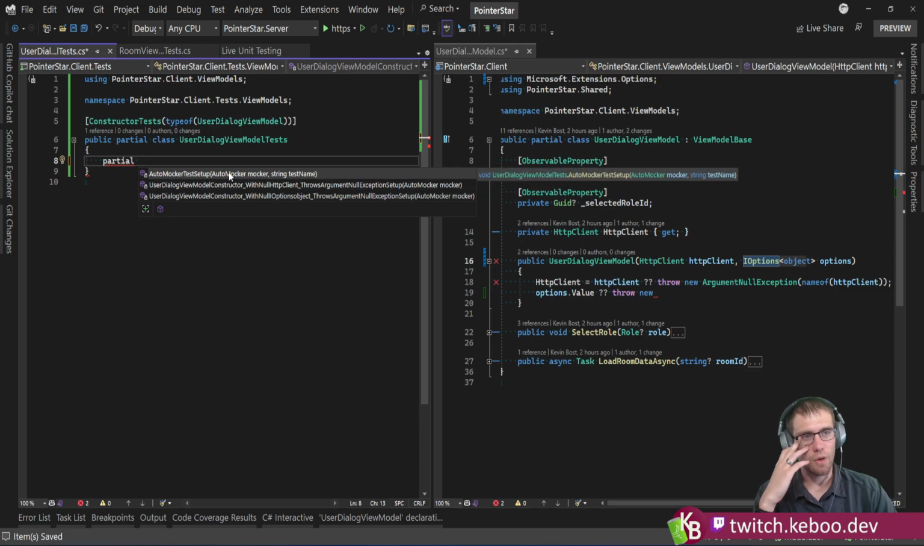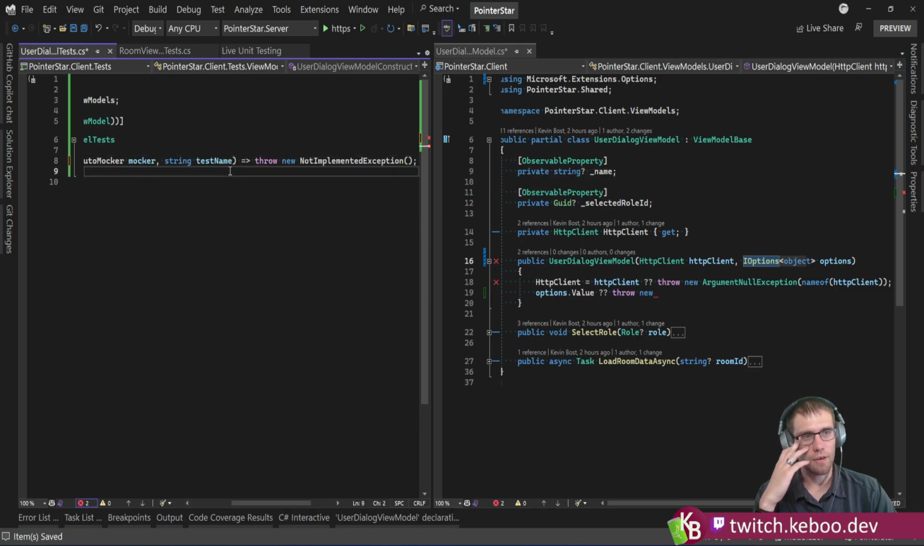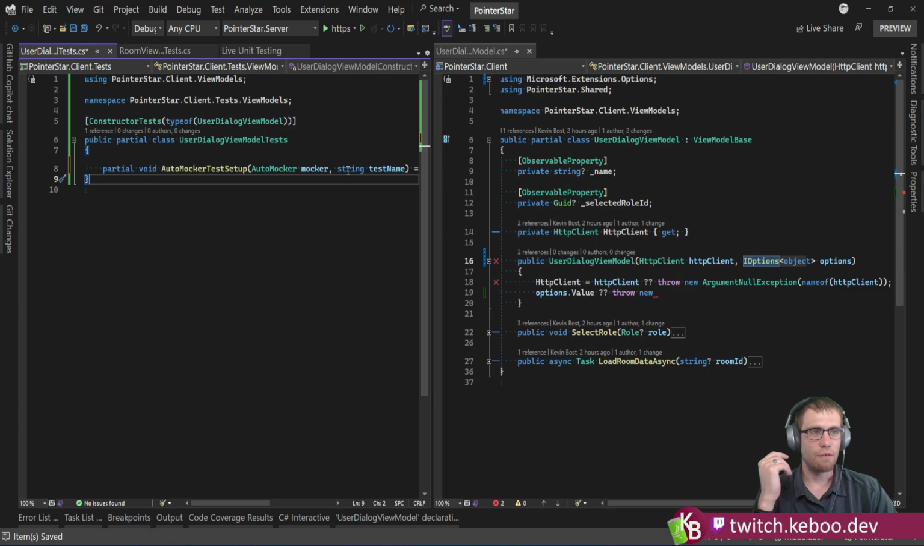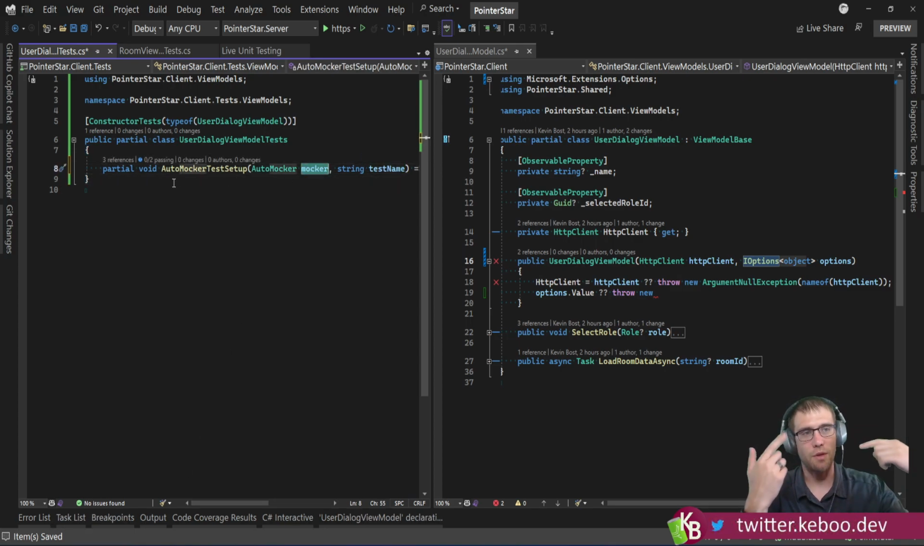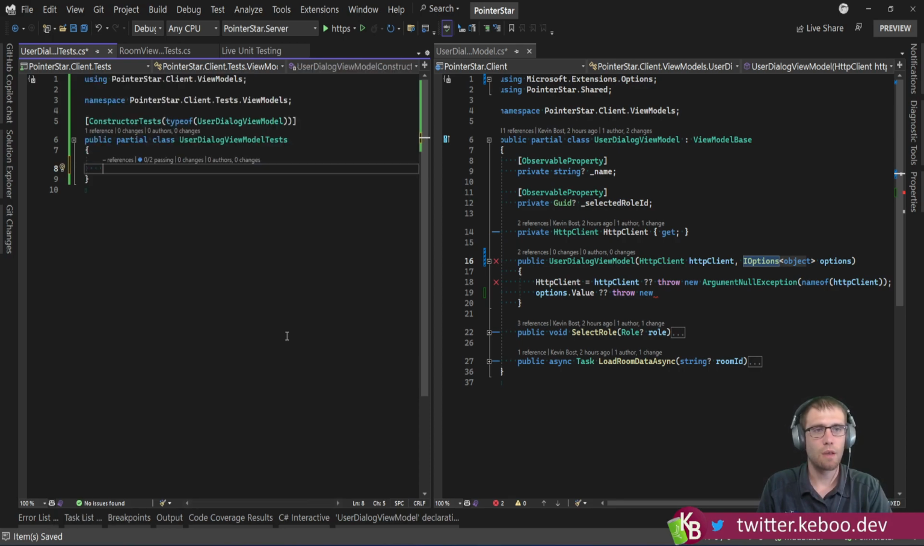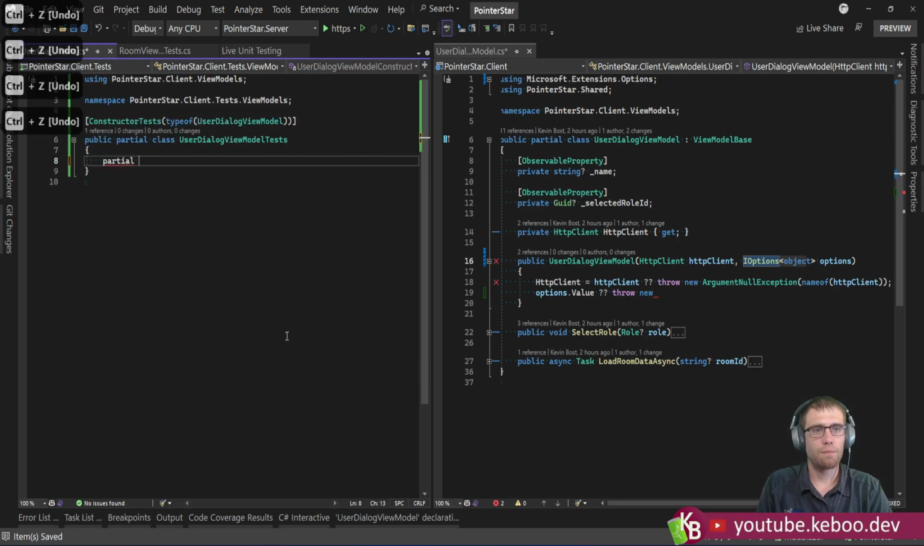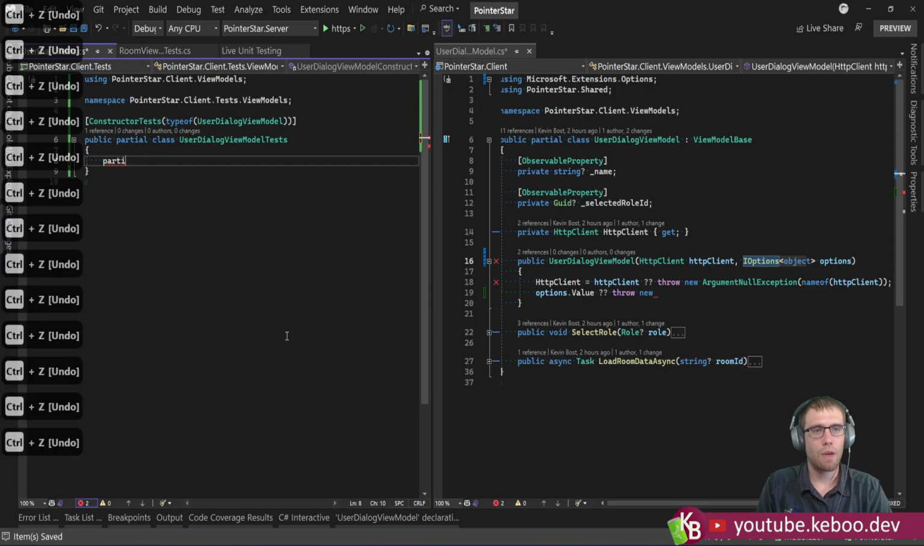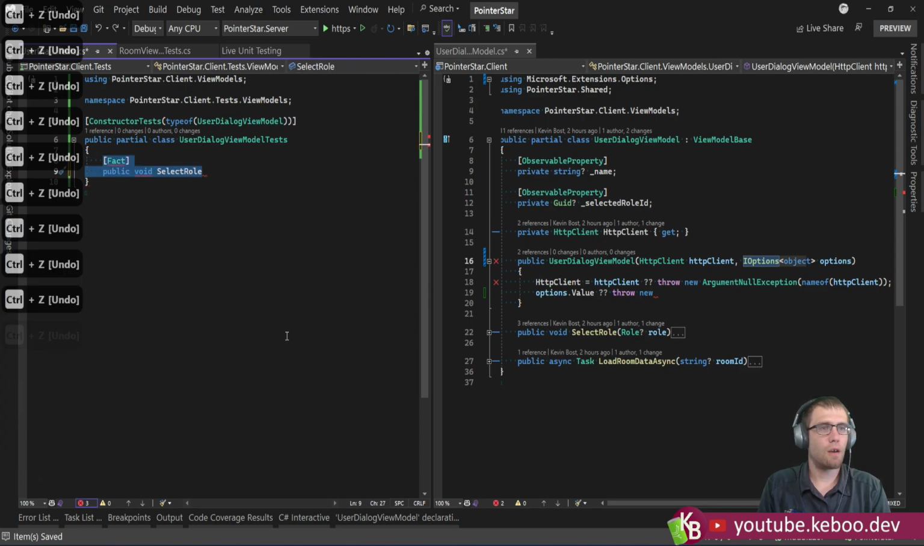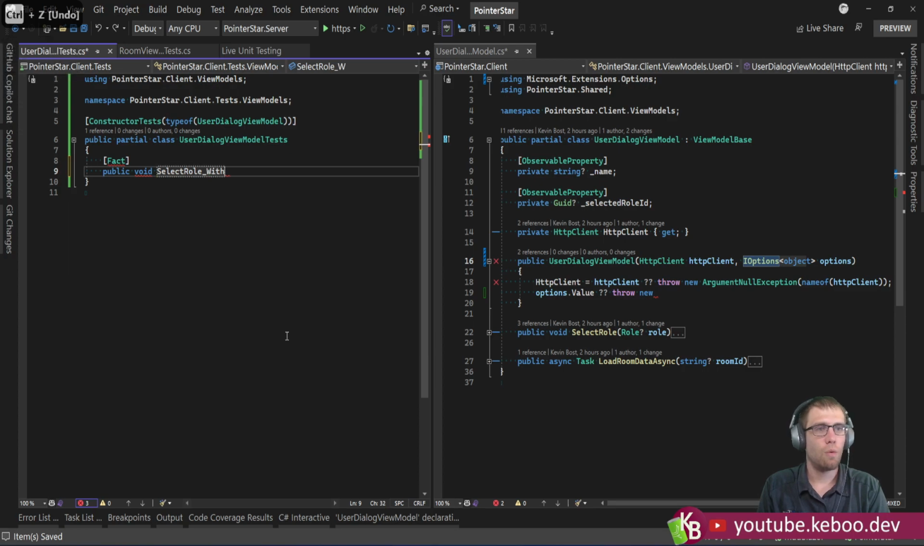Or if you want to do a common setup for all of them, there's this one here. It gives you both the test name and the AutoMocker instance that it's going to use to populate those objects. So if you want to populate them in a particular way, you can do mocker.use and just slap in whatever instances you want.